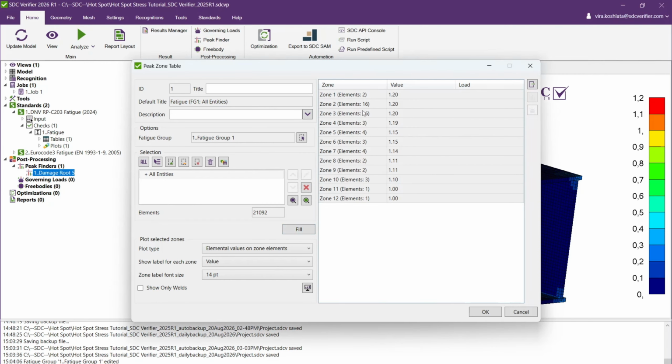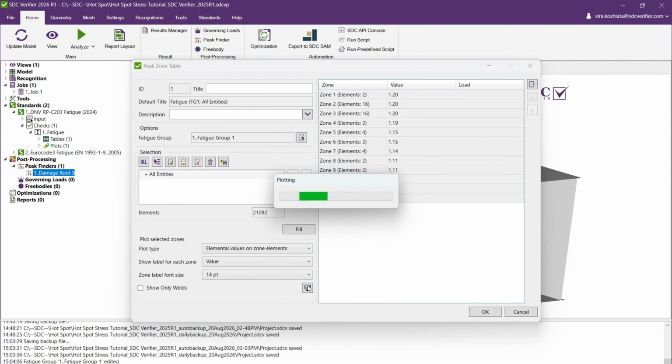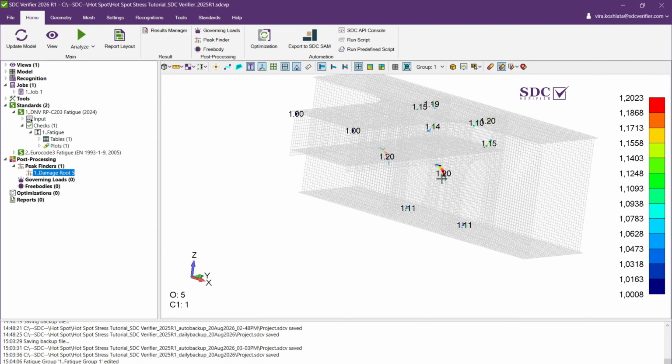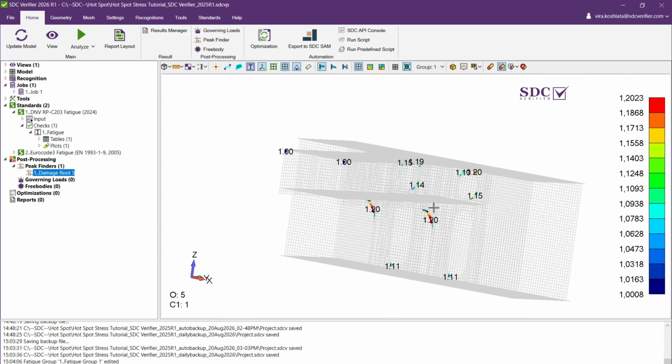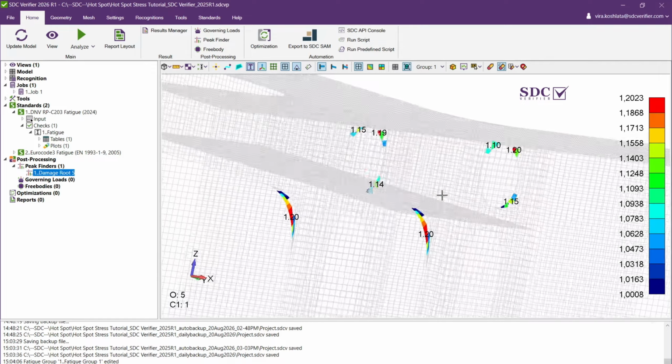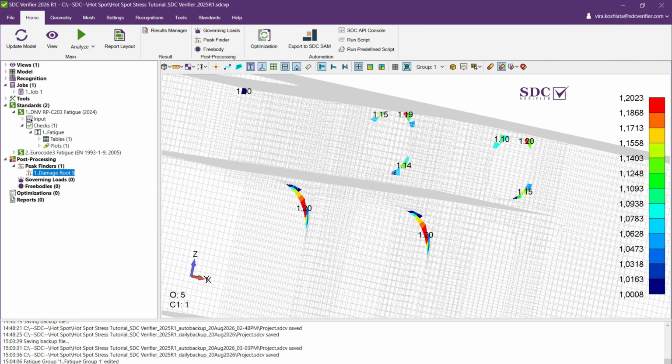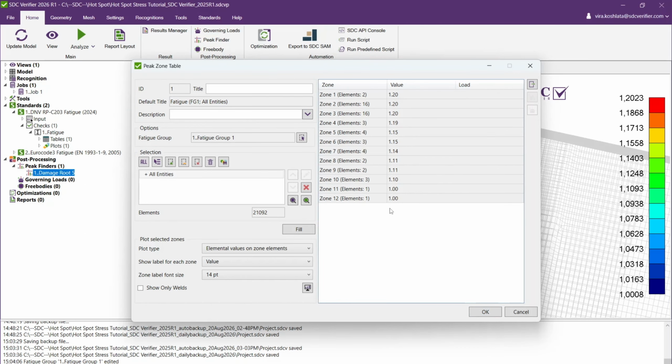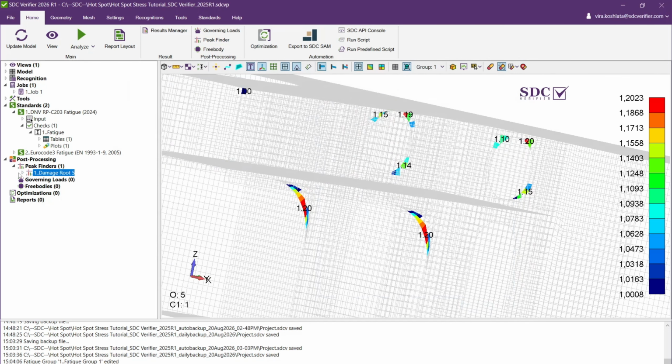And here we can see the results, the zones and their values, these peaks. Also, it is possible to visualize these peaks on the model, so let's plot them. Plot selected zones from the table. And here you can see the results. Press OK so that it is saved.